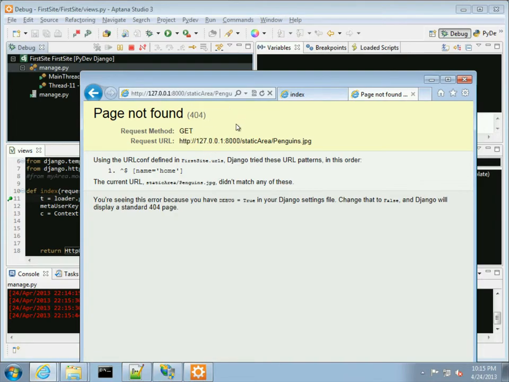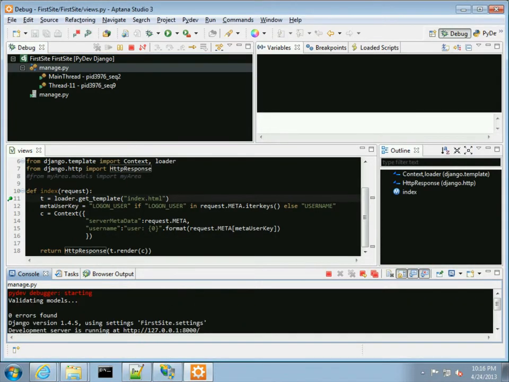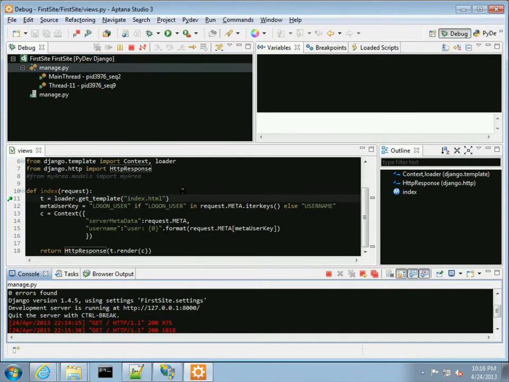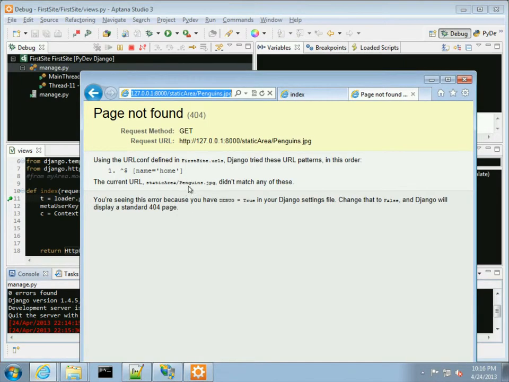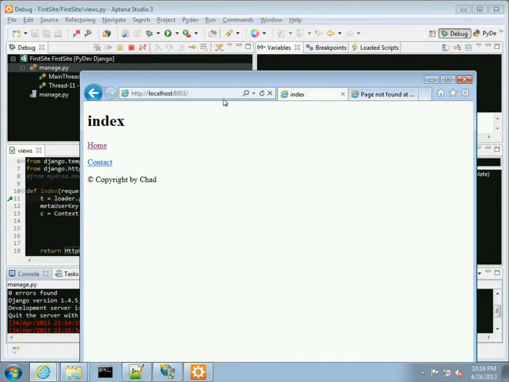Right off the bat, we know this is a problem because we want the static area to not be interpreted by the Django runtime. The reason it is interpreted by the Django runtime right now is we're looking at port 8000, which is explicitly the Django service that's running. That is not the IIS website that we're running. The IIS website is actually located under port 8003.